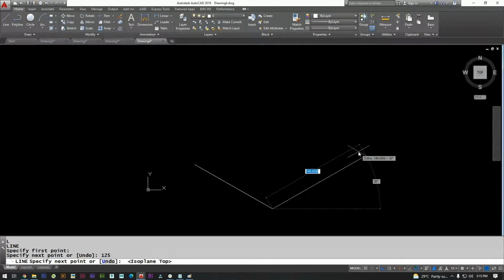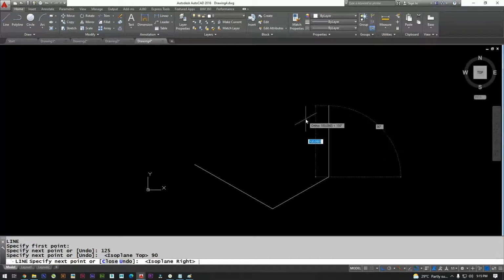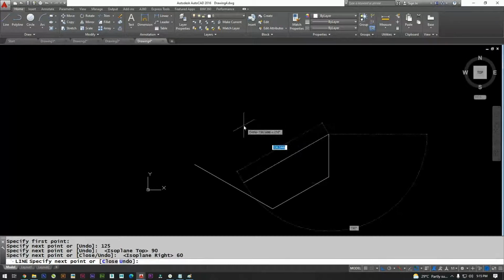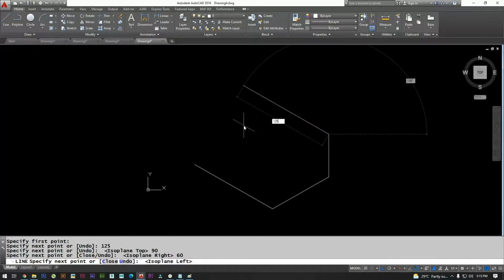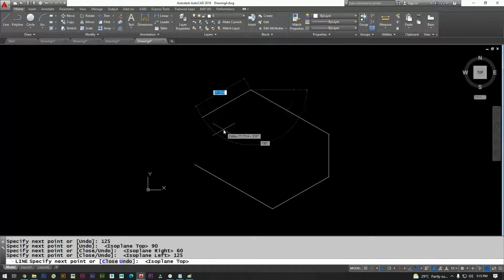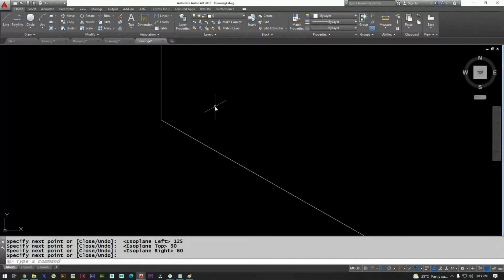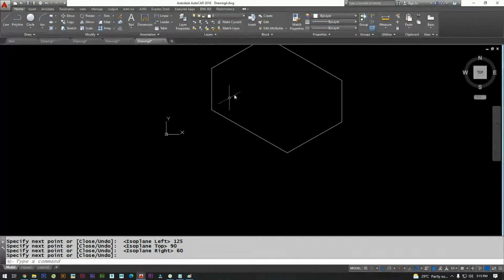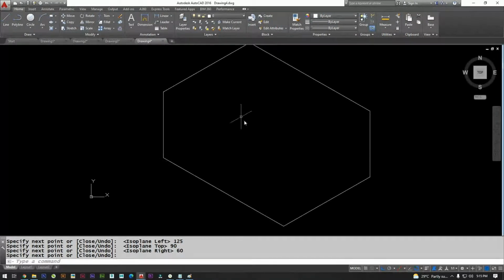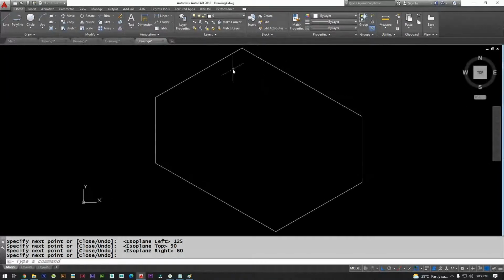90. Again F5. 60. F5. 125. F5. 90. F5. 60. If these lines are joining properly, you are on the right path. If these lines are not joining properly, if they are intersecting, then you have made a mistake at some point.